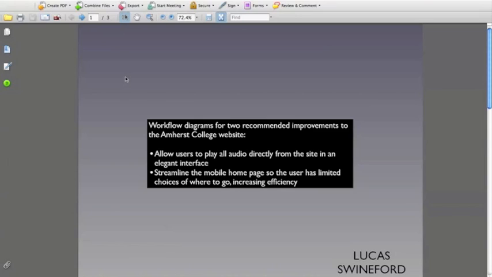So for the process flow diagram assignment, I chose 2 of my suggestions from my analysis of the Amherst College website. Again, in Module 8, my mobile analysis was based on the mobile experience for Amherst College. I provided 2 suggestions. The first was to allow users to play all of the audio directly from the site. Basically what was happening is that the Amherst mobile experience was providing a very inconsistent method for users when they wanted to listen to audio.